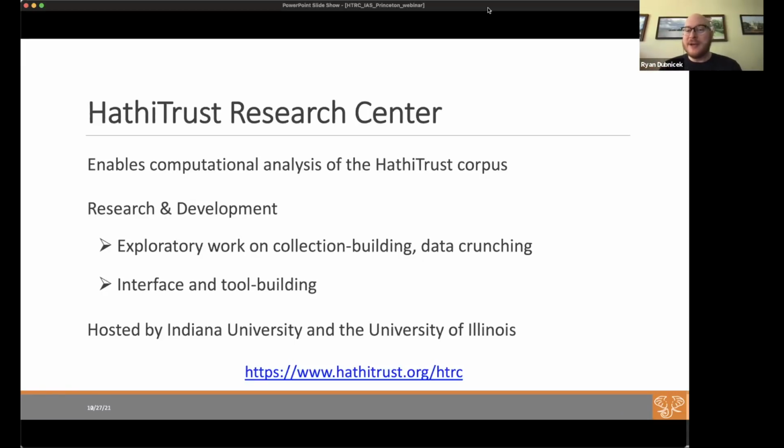Those are kind of our two major challenges that we have been created to meet. We enable computational analysis of the HathiTrust corpus, first and foremost. We also conduct research and development. So we do exploratory work on collection building, different types of data analysis, as well as interface and tool building. We help spin up tools that let you find and isolate the items you want in HathiTrust using more advanced or rigorous levels of search, as well as try to generate tools for common analysis tasks using that data.